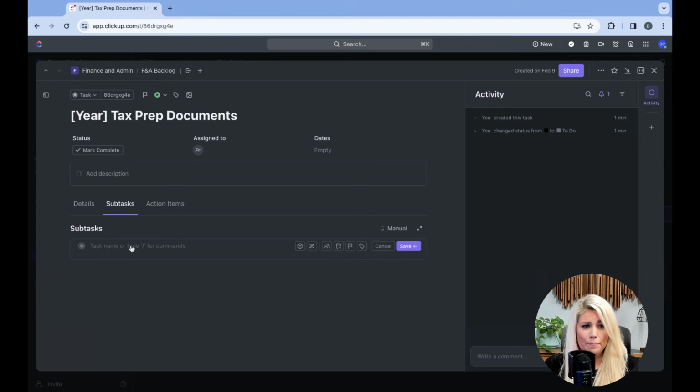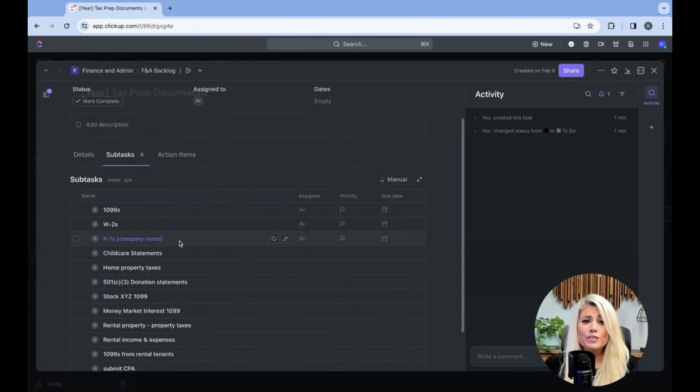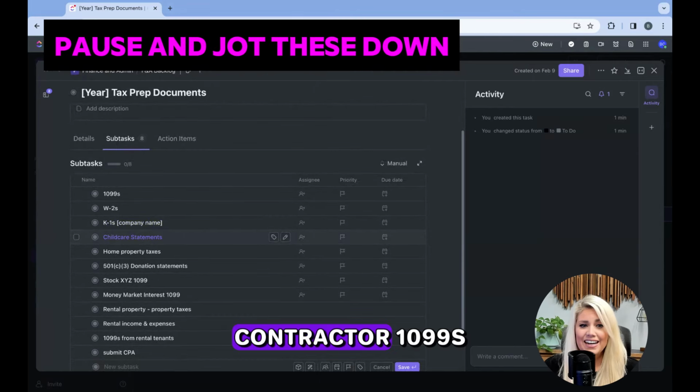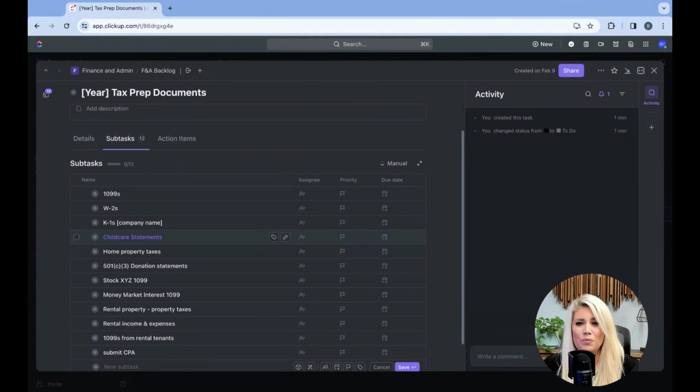Now I'm going to copy and paste this to make it easy. And I'm going to go ahead and tell it to create 12 tasks from what I'm copying and pasting. Now, these are just ideas. Yours might look different than this, but ideas that you could add are 1099s, W-2s, K-1s, and in brackets, company name, because you might have multiple K-1s that you're getting depending on if you have equity in any other companies.